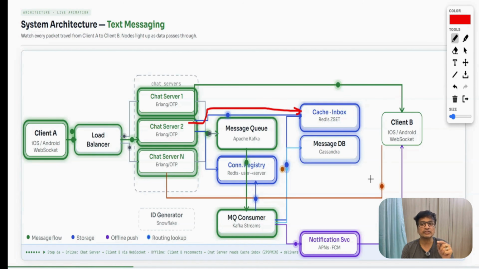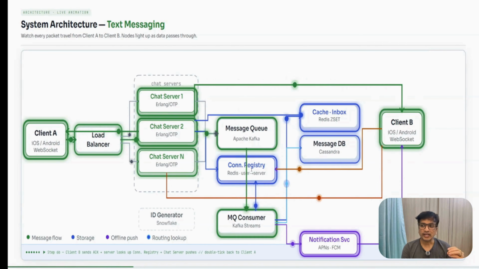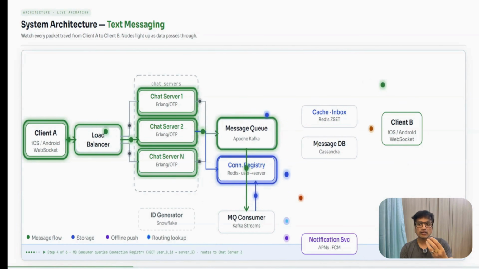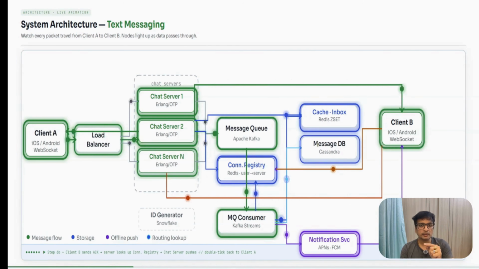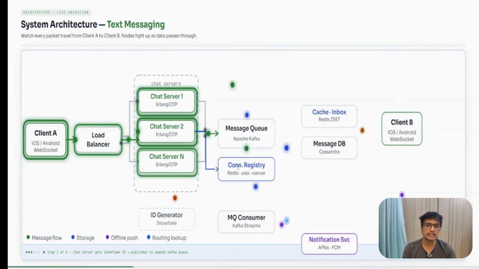If it is there, it will take all the messages and start sending them to the client B via this top arrow, okay. Let me play how it goes. You can see it is playing from the top arrow, okay. So this way the chat server will pull all the messages from the cache messaging DB and send the messages to the client B. At the same time, the client B also gets registered in the connection registry by the chat server, okay.